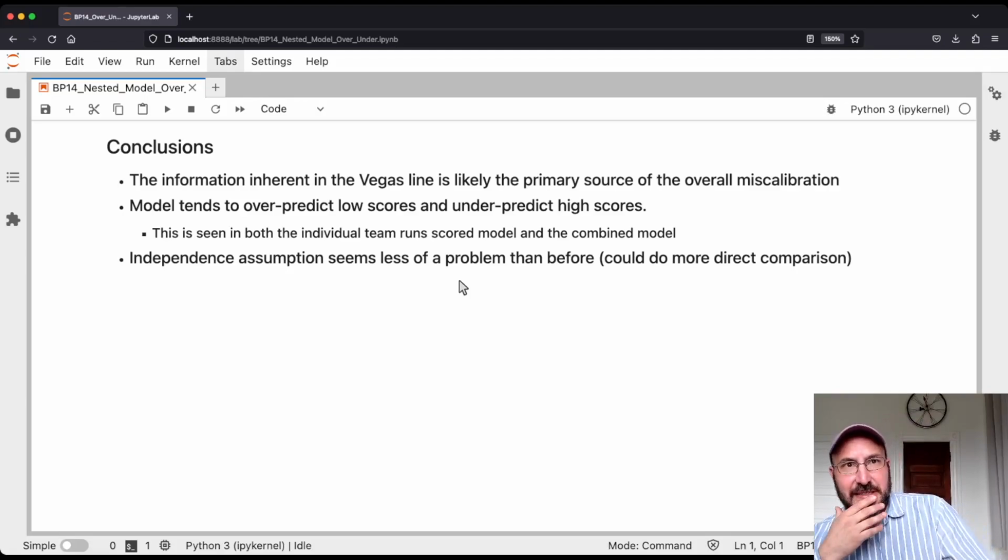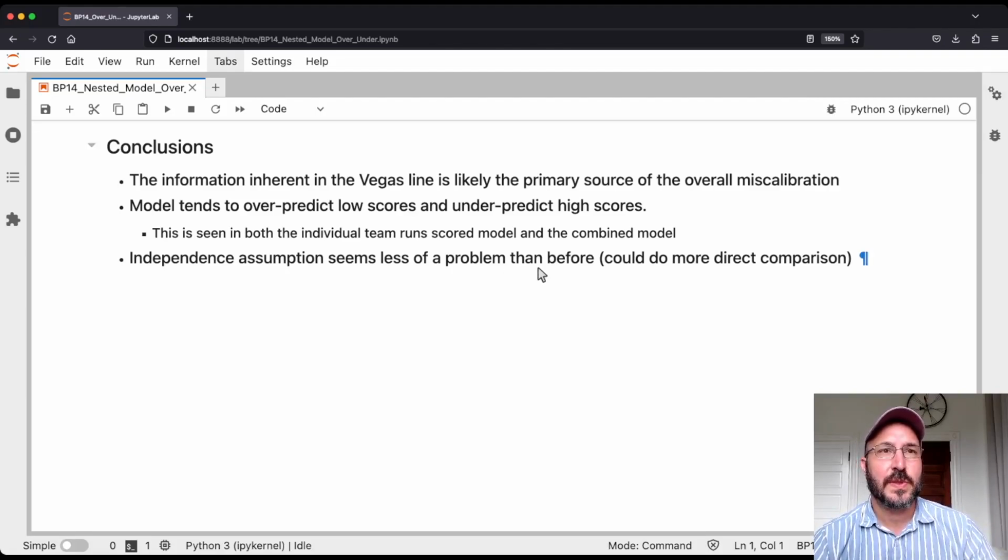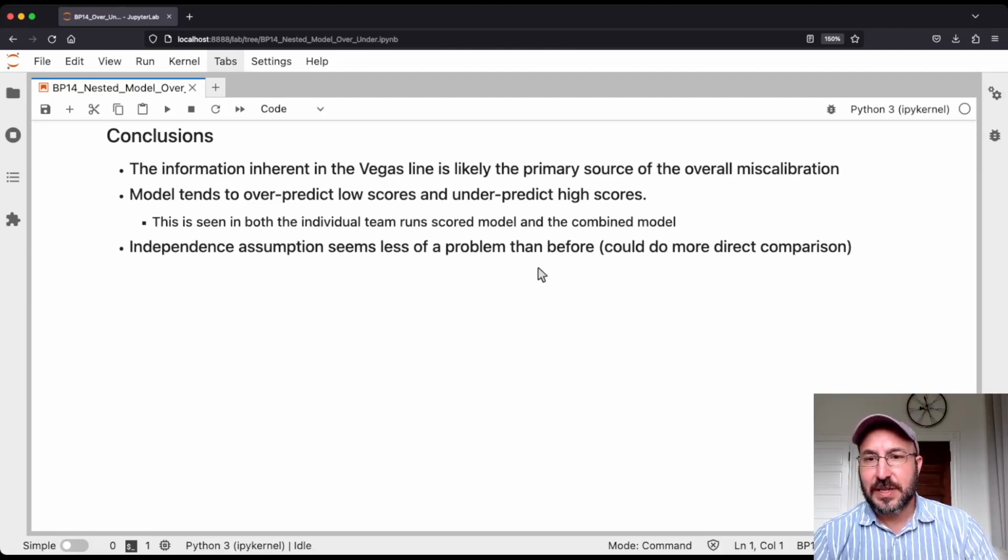Another conclusion is that this independence assumption does not seem that bad. Before, I thought about this deeply enough to realize that we're getting this bias from stuff extraneous to the model, I thought the independence assumption must be the culprit, but now I don't really think that's true. One thing I'd like to do on my own is go back and compare the previous model to this model, and see how different they are, with a direct comparison. So that's where I'm going to leave this video.